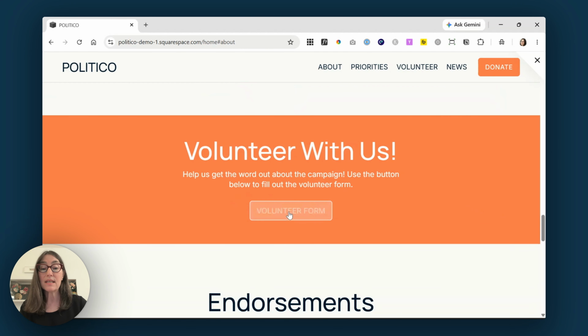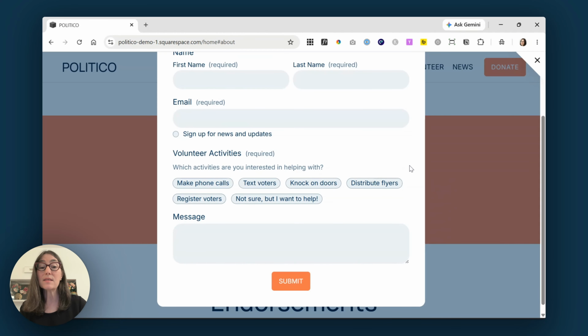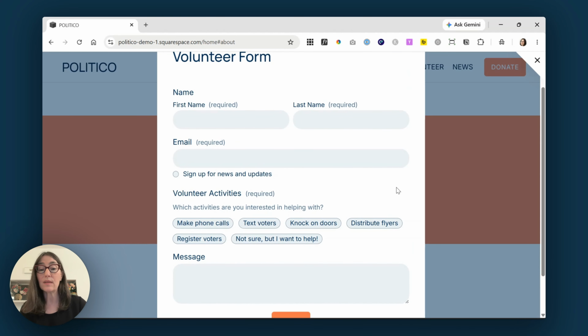Then we've got a volunteer form. If I click this button here, it expands the form, and you can customize this form to include any fields that you like. I have some sample volunteer activities you can have people sign up for, but you can adjust these activities or even remove this question and just keep it generic.